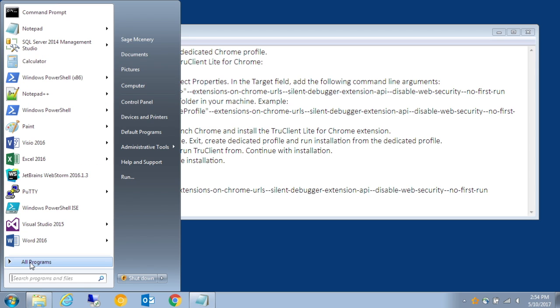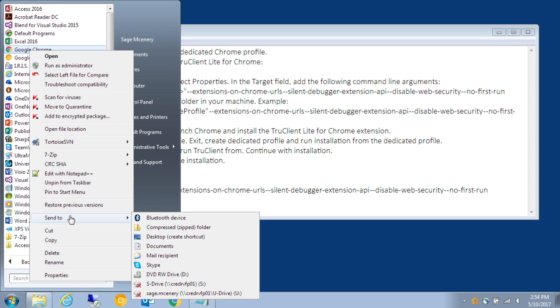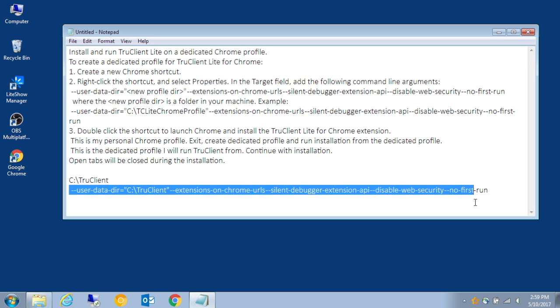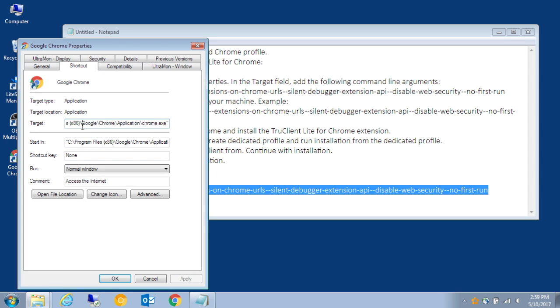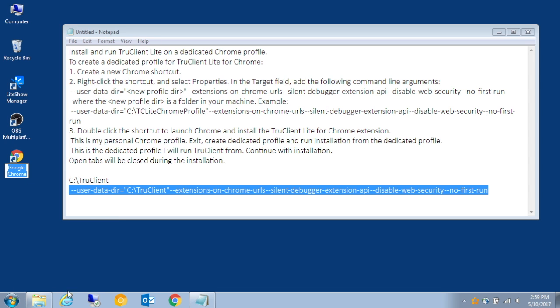Click Start, choose All Programs, find Google Chrome in the list, right-click on it, choose Send to, Desktop Create Shortcut. Now that we have our shortcut on the desktop, let's go back over to our notepad and copy this line that we created at the very bottom. Once you've copied that, right-click on the shortcut, choose Properties, find the target box, move your cursor to the very end, do not change anything else that's already in the target box, and paste what you've just copied. Click OK. While we're here, let's also rename this so that we don't confuse it in the future.